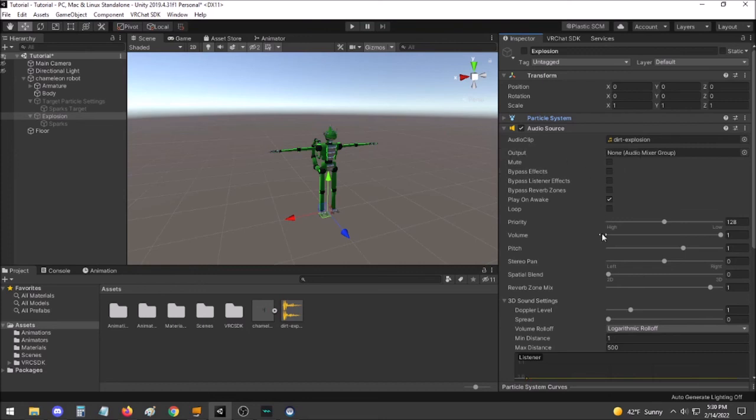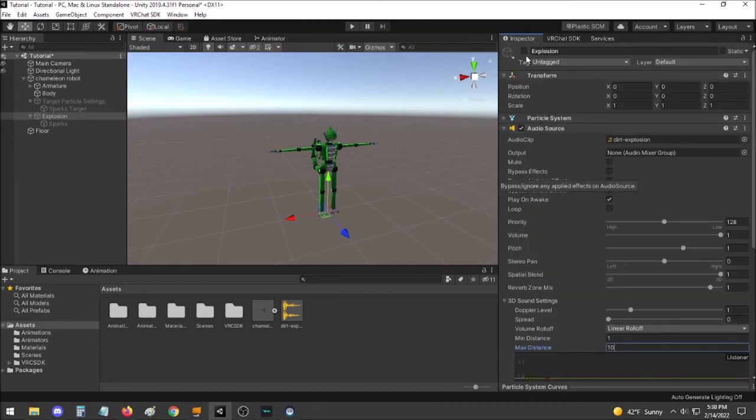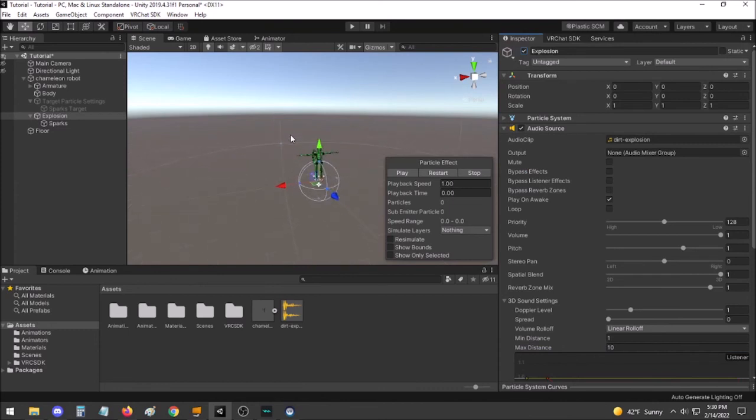In the audio source, ensure that spatial blend is set all the way to 3D. Otherwise, it will play for the entire map. Scroll down, set volume roll-off to linear roll-off, and set the max distance to something more manageable. I would go 10 at the absolute maximum. By turning on the explosion object, you can see how far the audio source will reach. This outer bubble is the furthest away someone can be and still hear the explosion. This inner bubble shows how far away it will play at maximum volume.